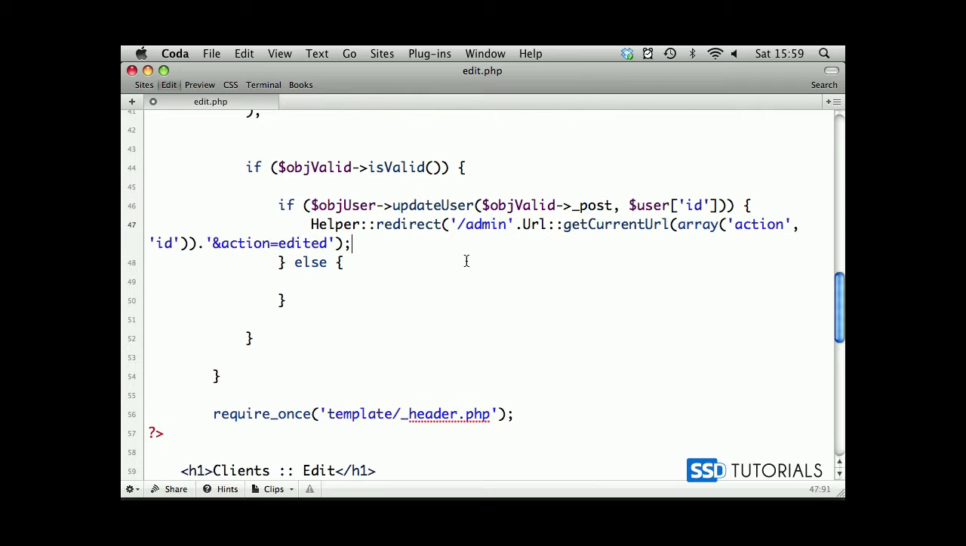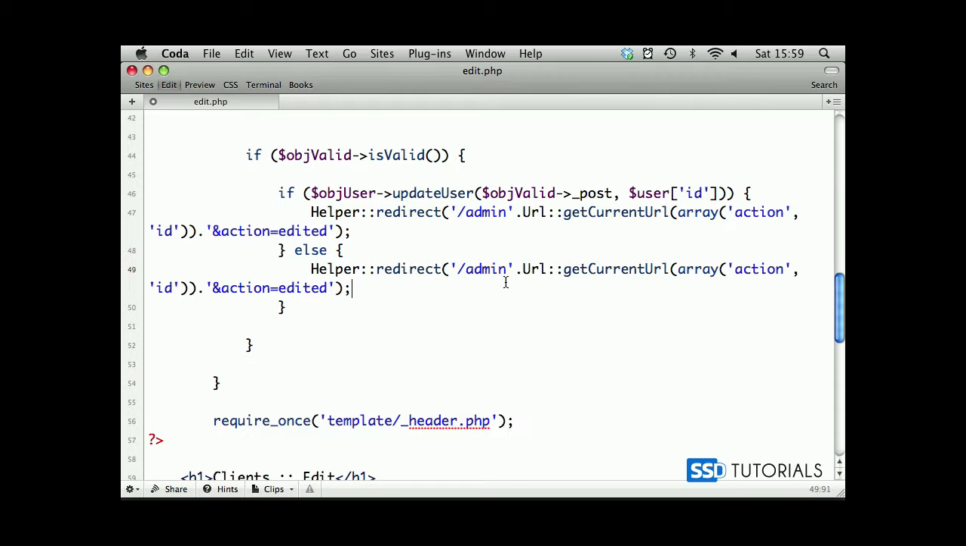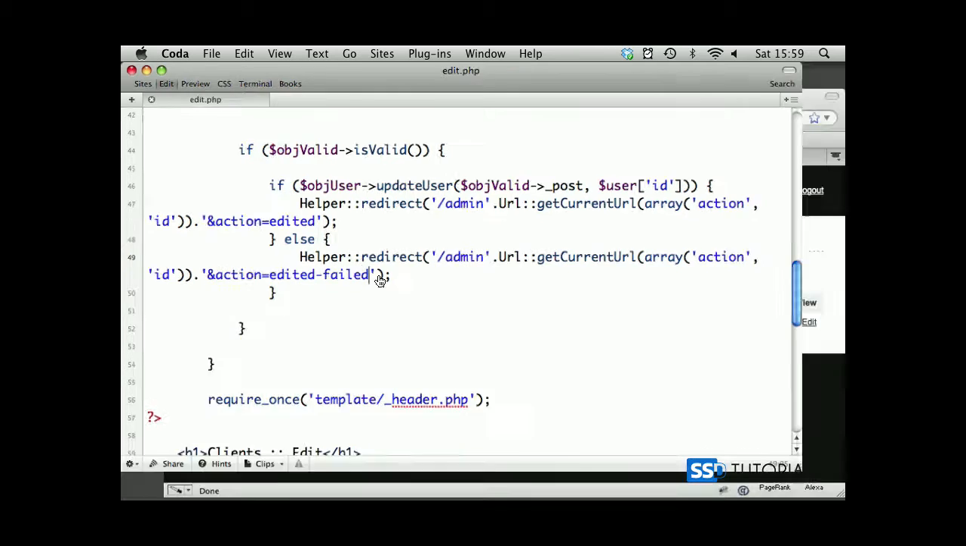Do you know what? I'm pretty sure you can't see this very well, so I'm going to close this browser. Now if we copy this entire helper redirect, edited failed will be if we couldn't update the record. So that's all done. Okay, now let's test it.